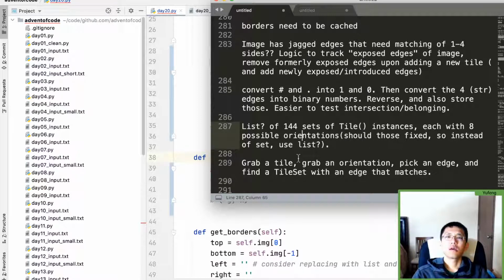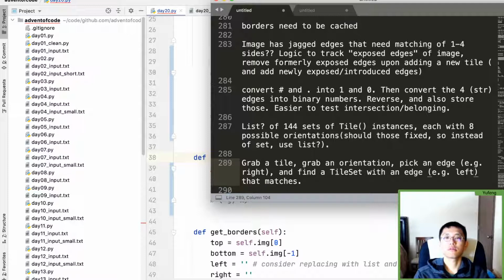List: grab a tile in a certain orientation, pick an edge, like right, and find a tile with an edge, e.g. left. Look at all the different tiles and find a tile with an edge that matches. Only search left edges for this. Okay.